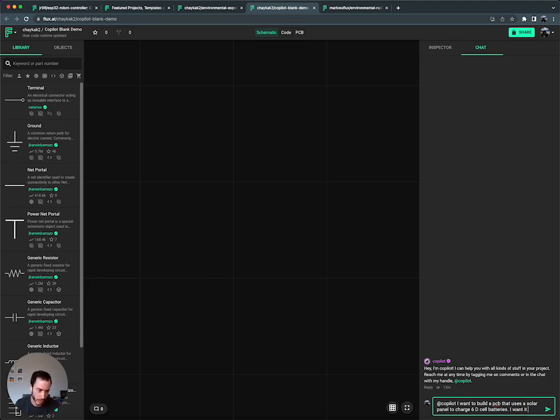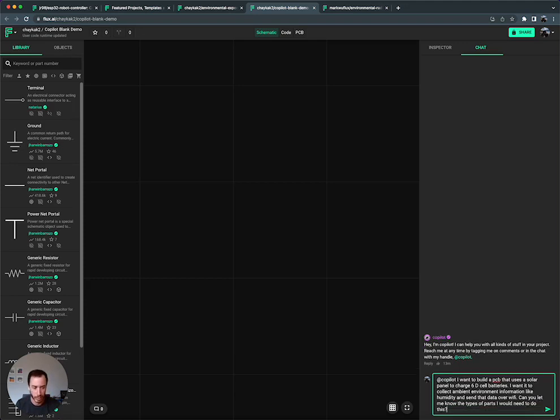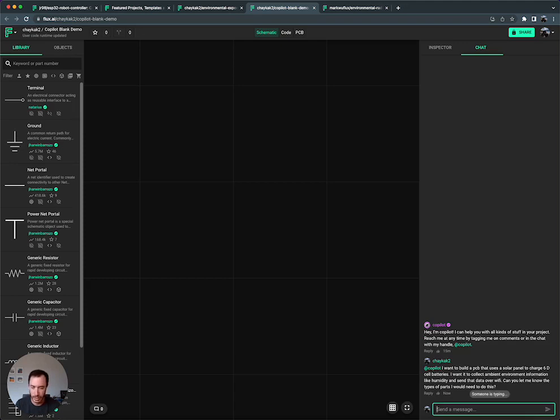I want it to, I don't know, collect ambient environment information, like, I don't know, humidity. Let's find out how humid the room is. And send that data over Wi-Fi. Can you let me know the types of parts I would need to do this? And let's see what it says about that.